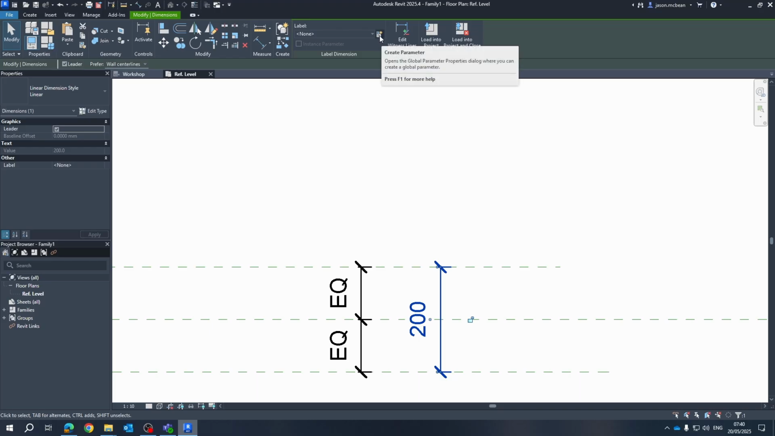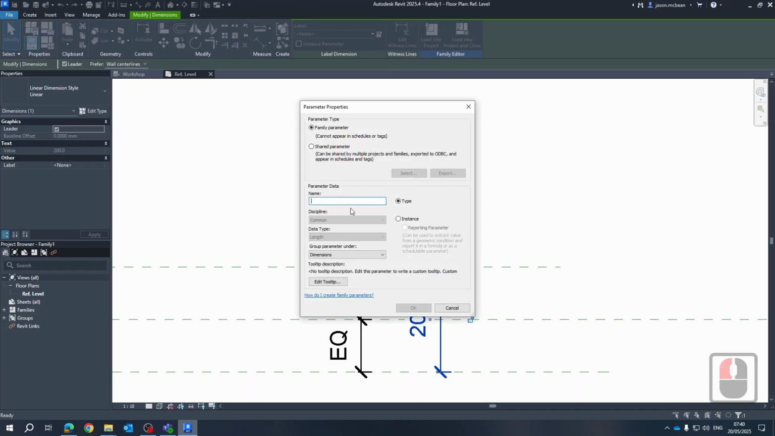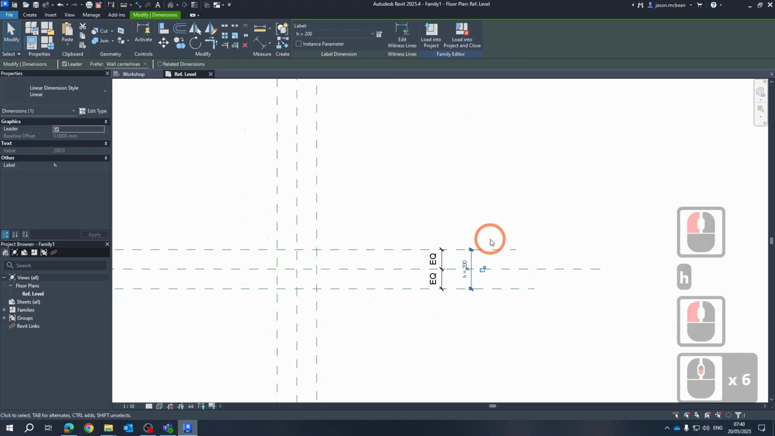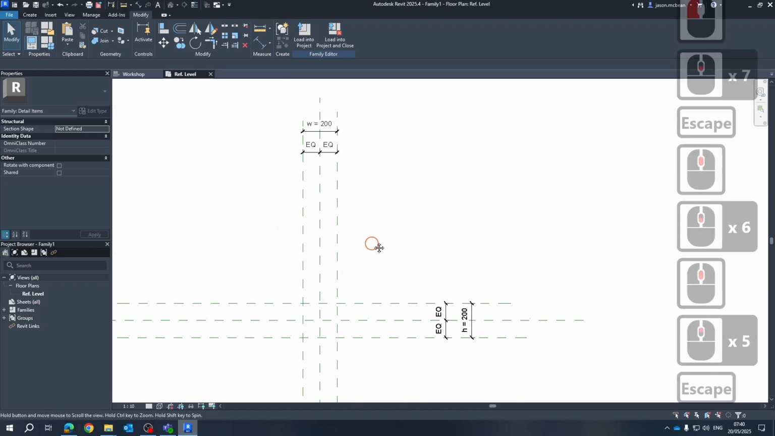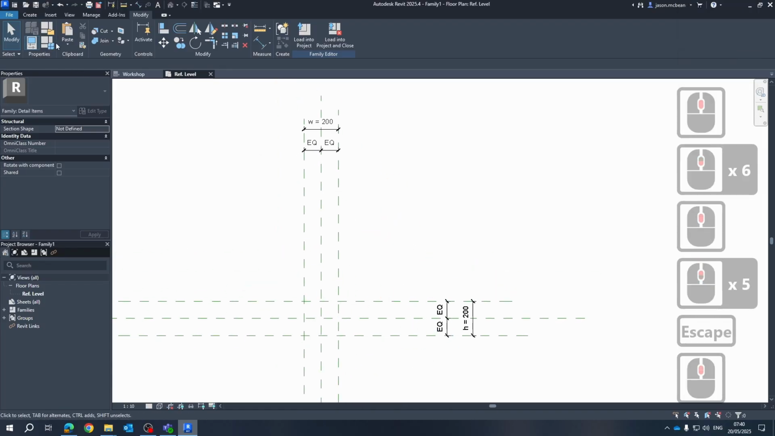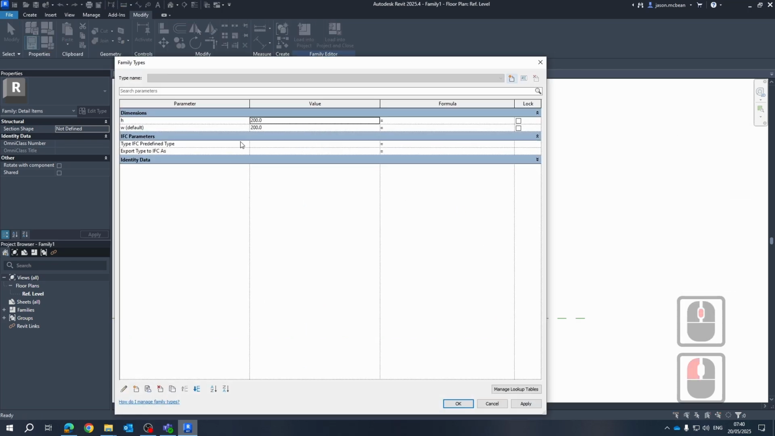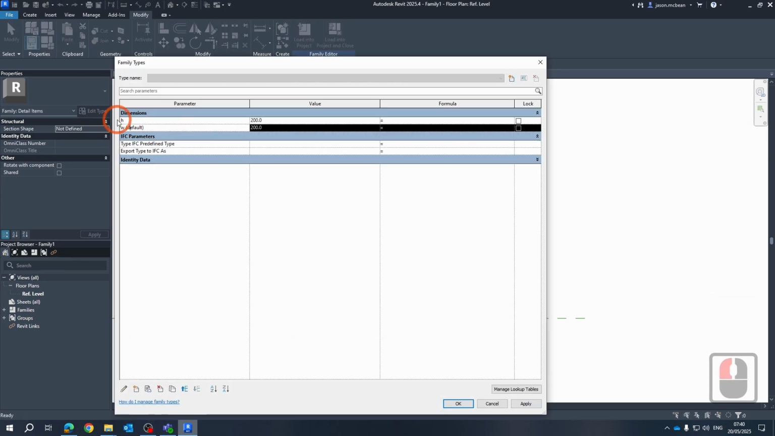Okay. This one, I'm just going to give it a new parameter. I'm going to call this H for height. So we've got a width parameter and a height parameter. Okay. So this is all I need to do for now. Now this is quite interesting, and this is how it's driven. Now you can see that this is an instance parameter and the height is not.